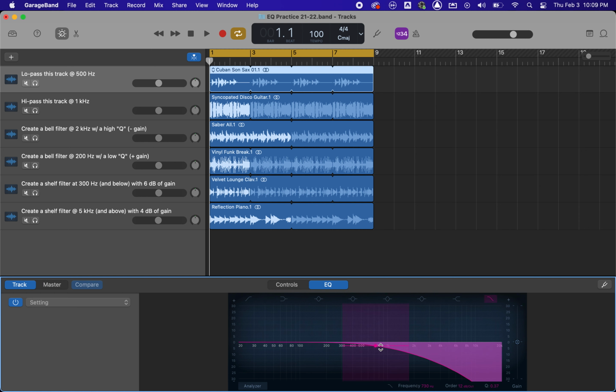I can do that a couple ways. I can drag the knob, the dot. I can drag it over. Right to the left is lower frequencies, so the numbers get lower. As I go up, the numbers get higher.